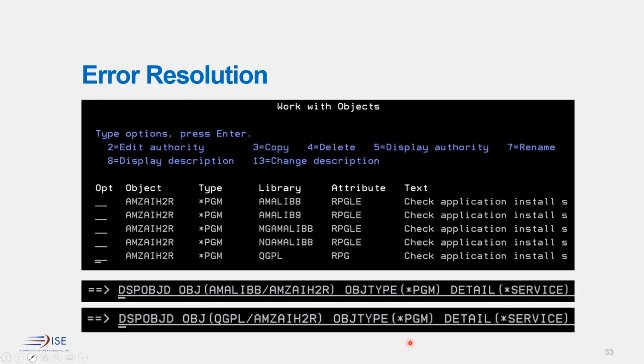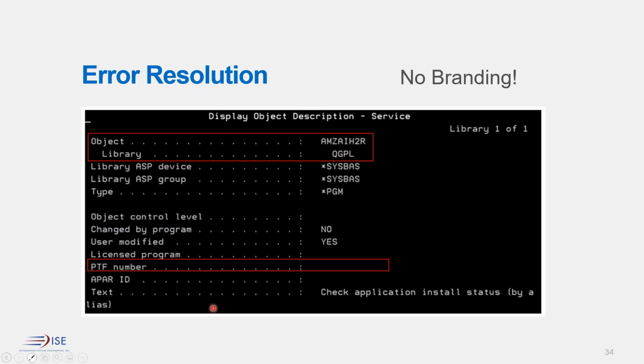In order to resolve this error, what I did is I did a work object all on the system. You can see we got our list here of all the different ones. Here's the QGPL one, and here's the one that's in AMA Lib. And then I used the display object description command on both of these to investigate. So this is showing the display object description command. If you roll down one page, here's our object.